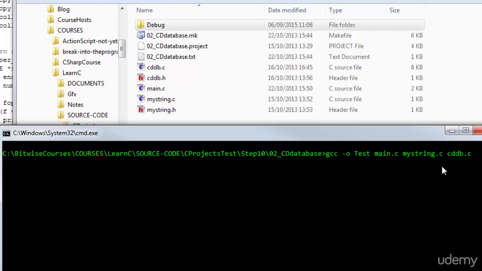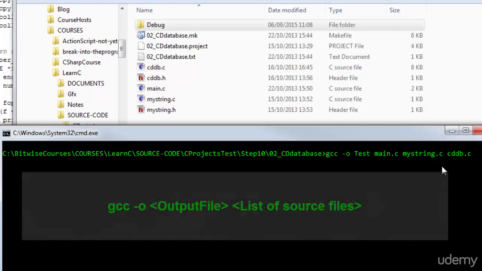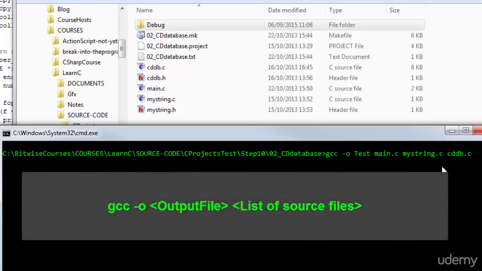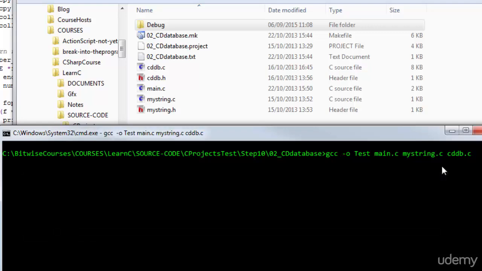So here's the summary of what I'm doing. GCC, that's the name of the compiler. -o, following that I put the output file name, the executable file. I'm going to call it test. Then the list of C files, the source code files, in this directory to be compiled: main.c, mystring.c, cd.db.c. Press enter to run it.